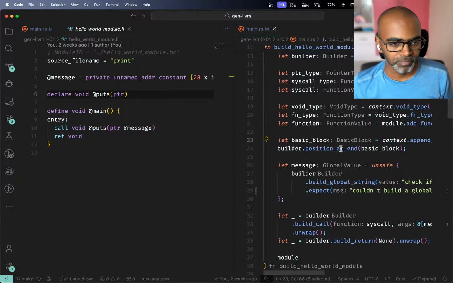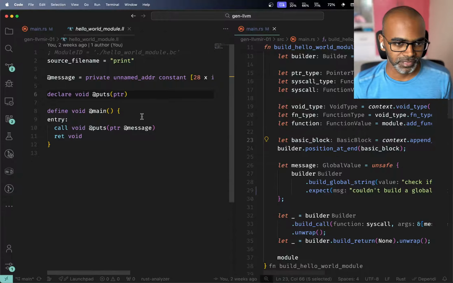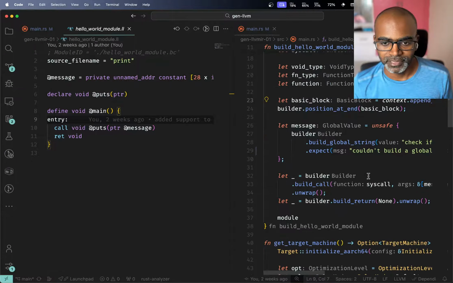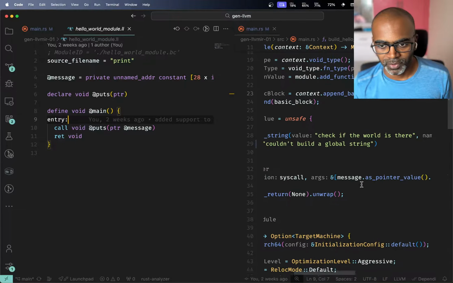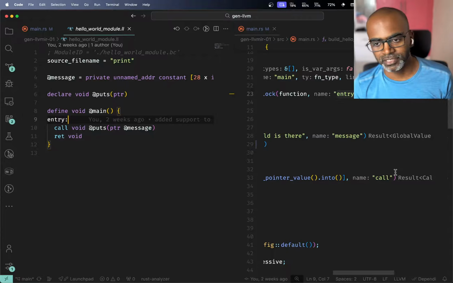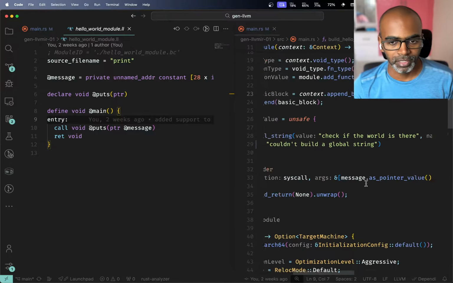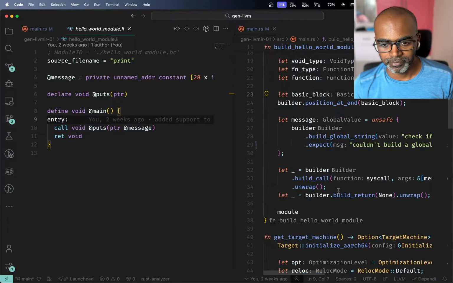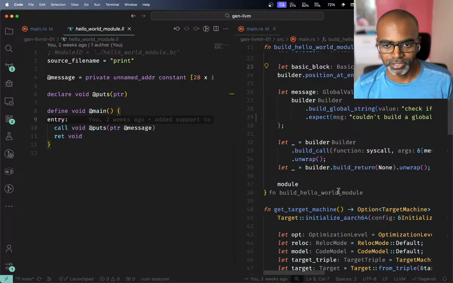So this is that. And then we're simply calling puts from there. That's it. So that's this part. We are going to be inserting the call instruction into the entry block, and then we're going to return from it. That's pretty much what you get.